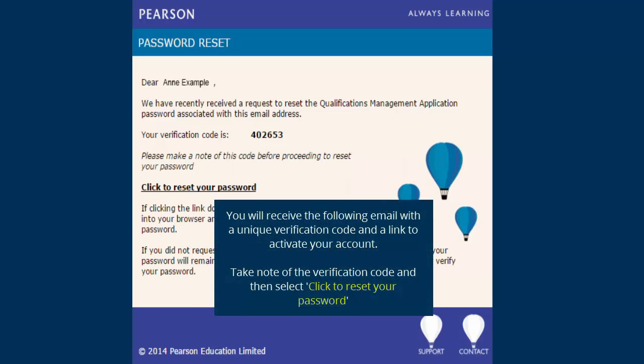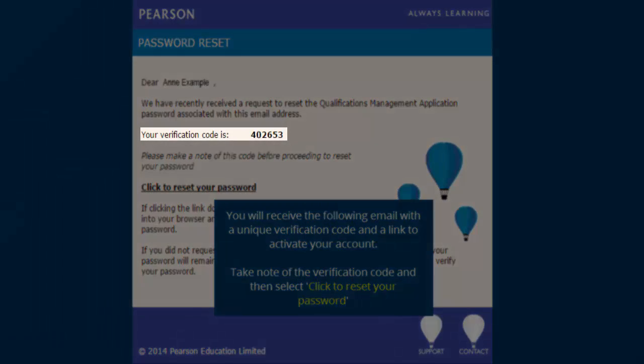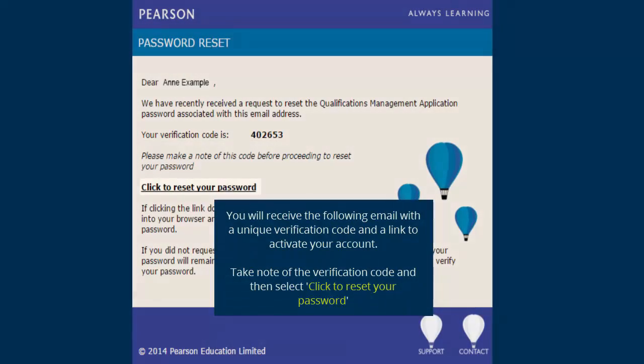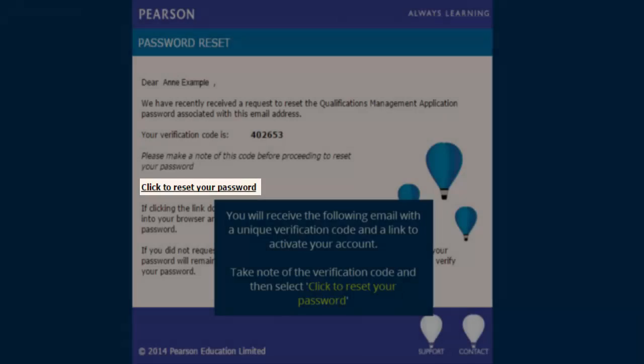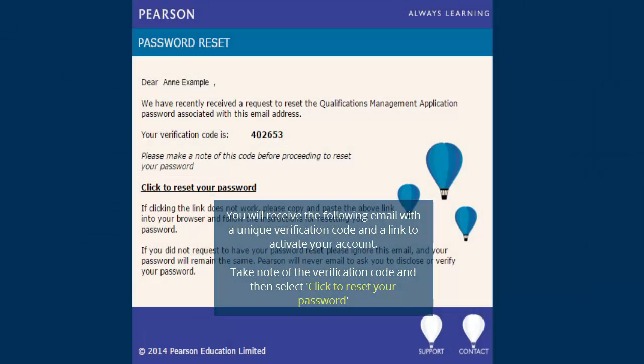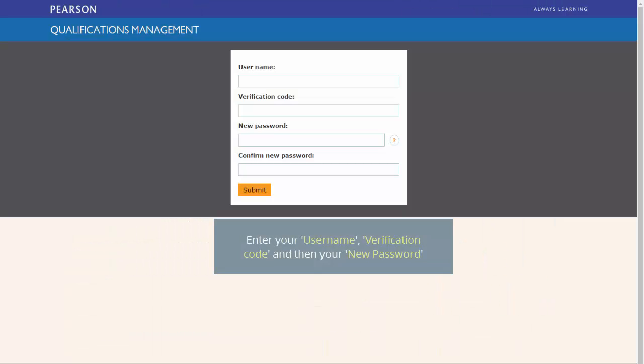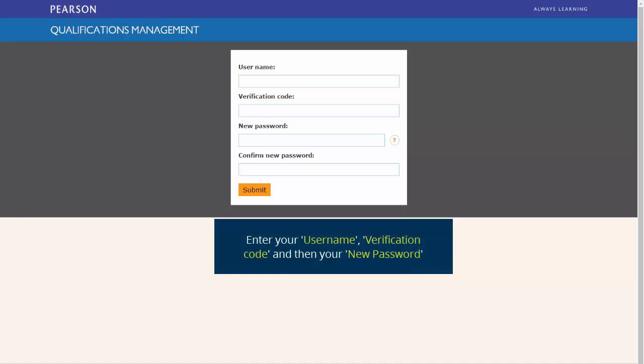You will receive the following email with a unique verification code and a link to activate your account. Take note of the verification code and then select Click to reset your password. Enter your username, verification code, and then your new password.